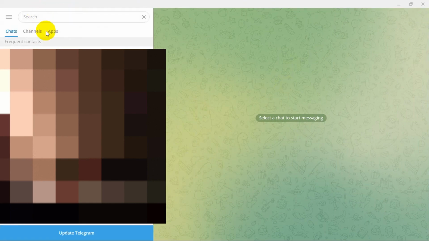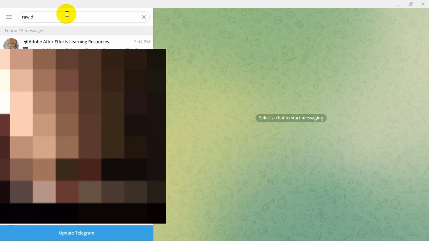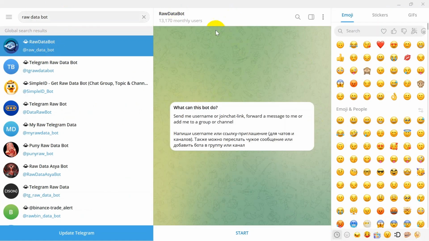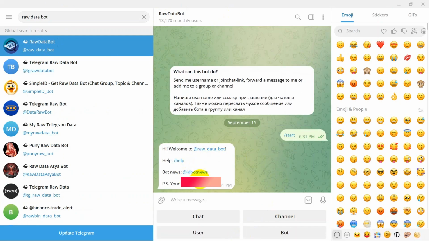So first, you have to come over here to the search, and here you just need to type "raw data". When you type it, you will get the first option, raw_data_bot, over here. If you click on that, then you just need to click on Start, and it will provide your user ID over here.